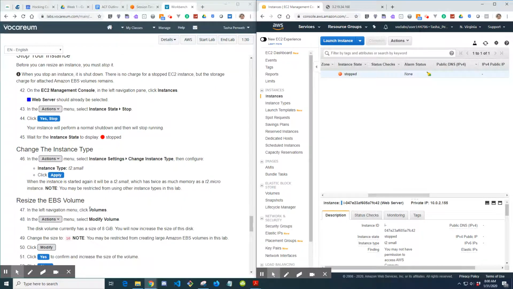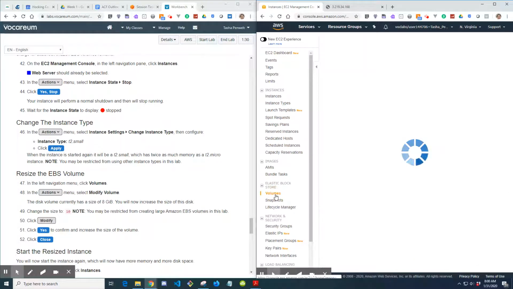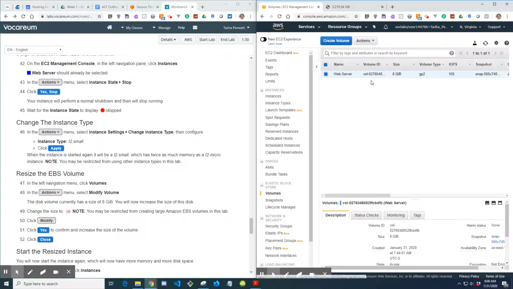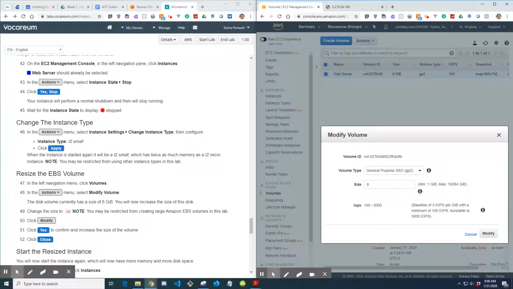Now resize the EBS volume. In the left navigation, click Volumes. In the Actions menu, select Modify Volume. And then I'm assuming this is gigabytes. I've never seen it like that, but whatever.